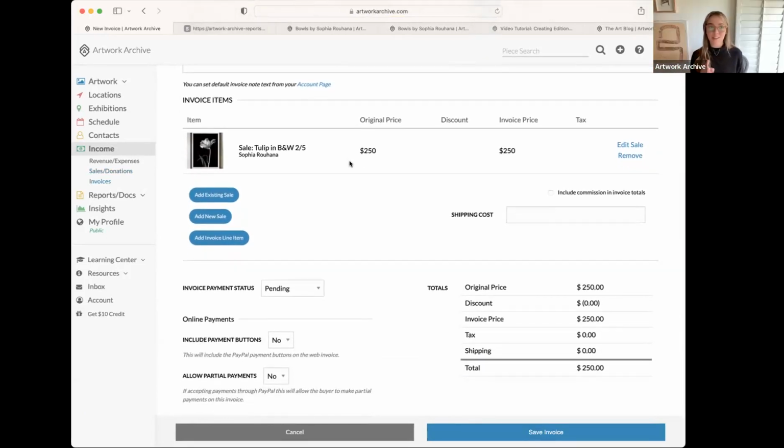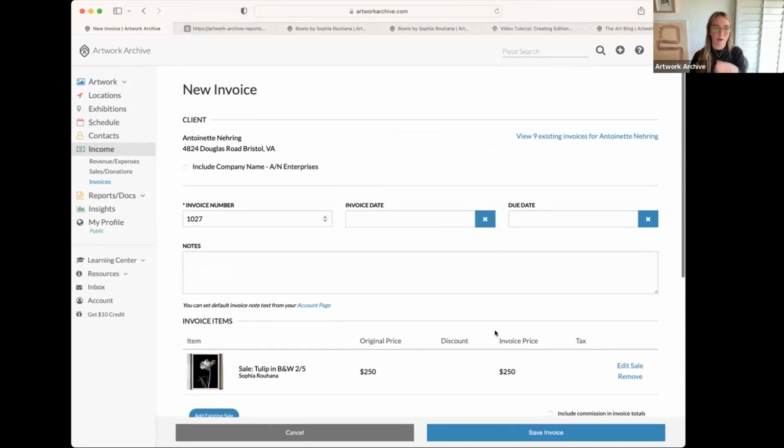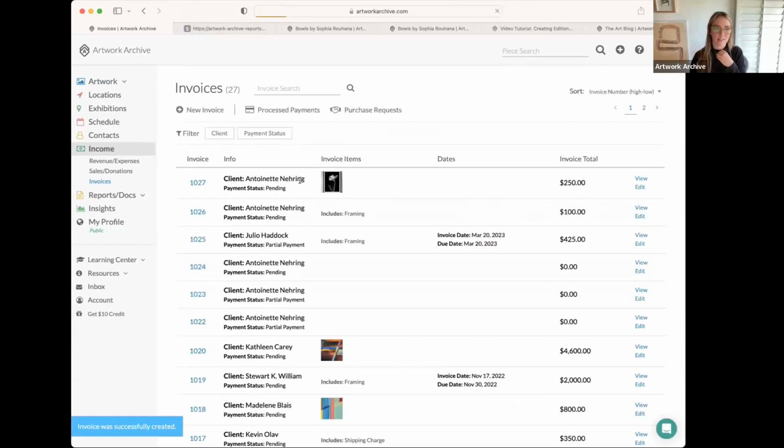Yeah, that actually brings up something that I want to talk about with editions that I love. One of my favorite things about editions is creating QR code labels for them. So I was just going through the flow of the invoice and the sale of a piece.